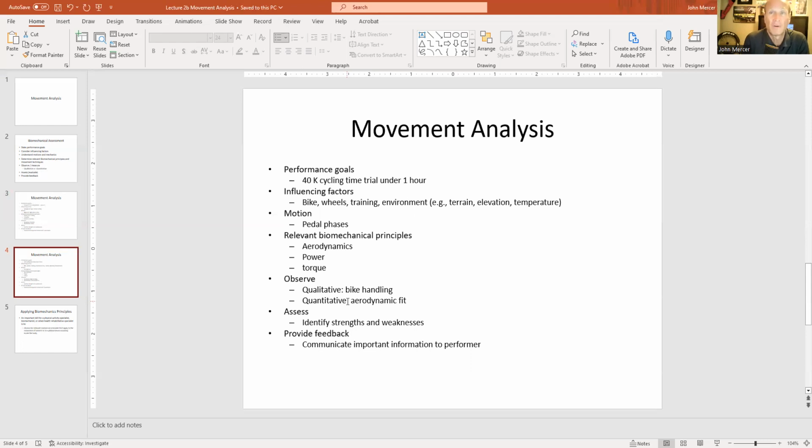You can start quantifying the bike position. You can put a person in a wind tunnel to try to figure out the clothing and the position to minimize the drag force that's being applied to the person. And then you want to start assessing where the strengths and the weaknesses are. Something that you would assess is the pacing strategy. Is the person going out too fast? Are they going out too slow? Are they able to generate the right power going uphill? Are they able to track going downhill fast enough?